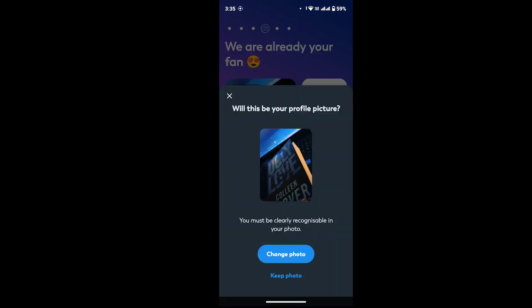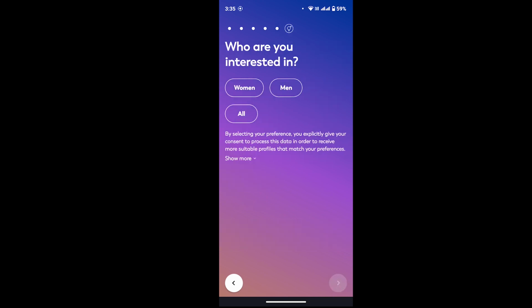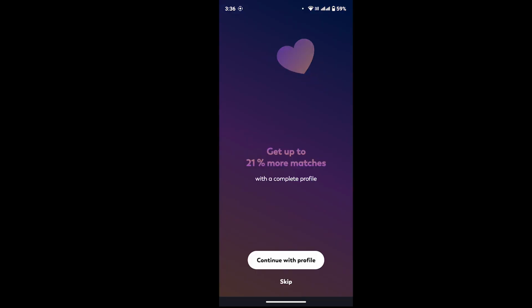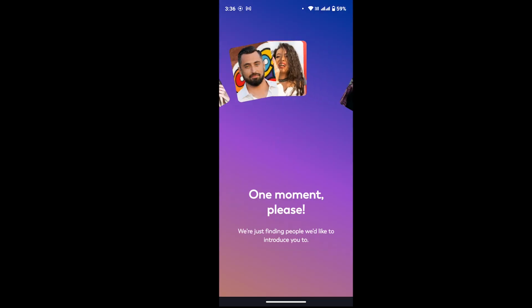It will ask you to keep this as your profile picture. If you want it, tap on Keep Photo, and then you have to provide what you are really looking for in the Lovoo app. So tap on any one of those, and then tap on the arrowhead and tap on whom you are interested in, and then tap Next. Here you can skip this process or else you can continue with the profile. I will go with skip, and then you have successfully created a Lovoo account.